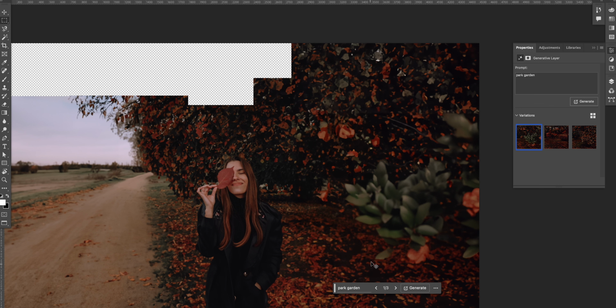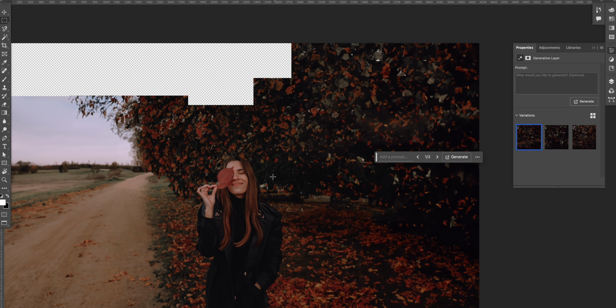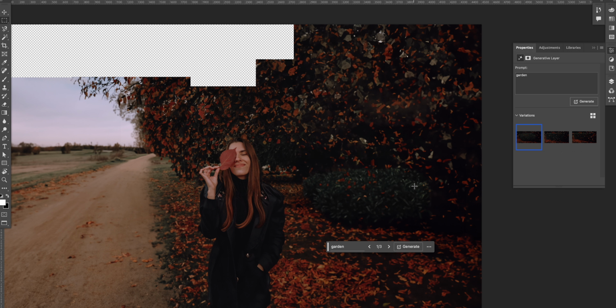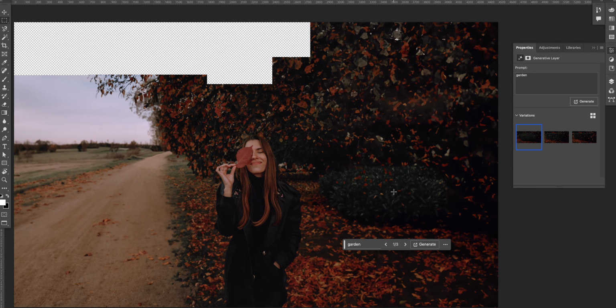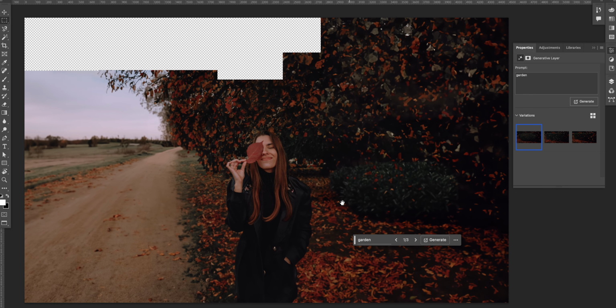So that made it a little bit awkward. Let's try this. So it looks like it kind of added a bush in there, which I don't really have a problem with. I think it's fine. I said garden, but that's clearly not a garden, but I think it technically works.